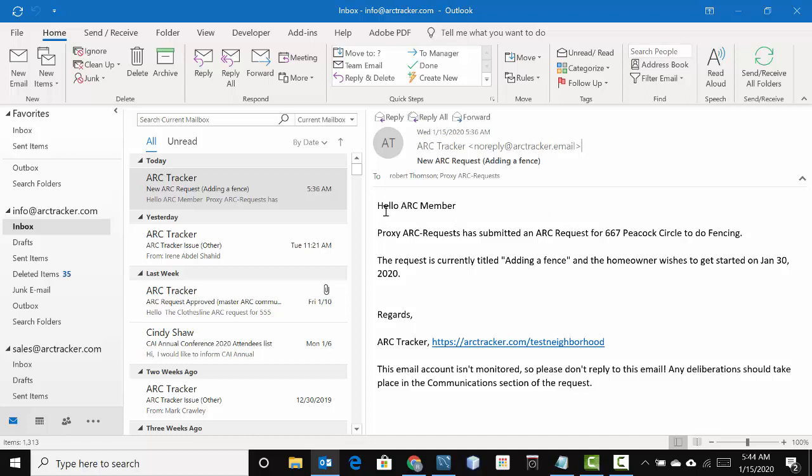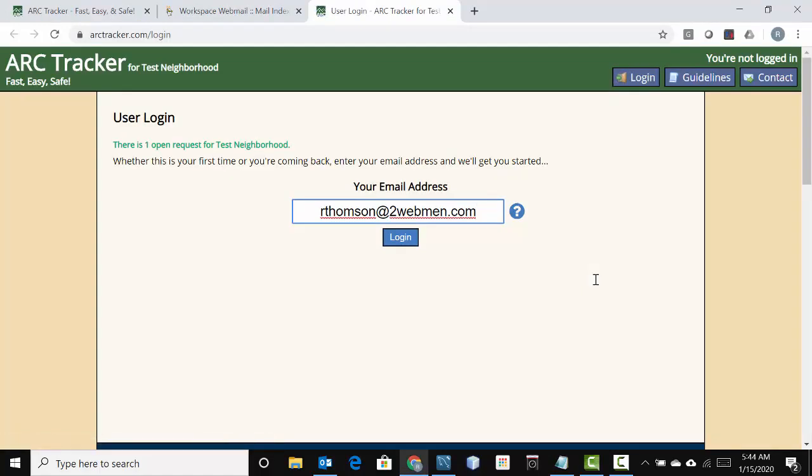But here's an example. It says somebody has submitted an ARC request for an address to do the fencing. The request is titled Adding a Fence. Tells you when the homeowner has indicated they wish to get started, and then there's a link in the signature you can click on. So let's go ahead and click on that link. It will launch a browser window right to your login page.